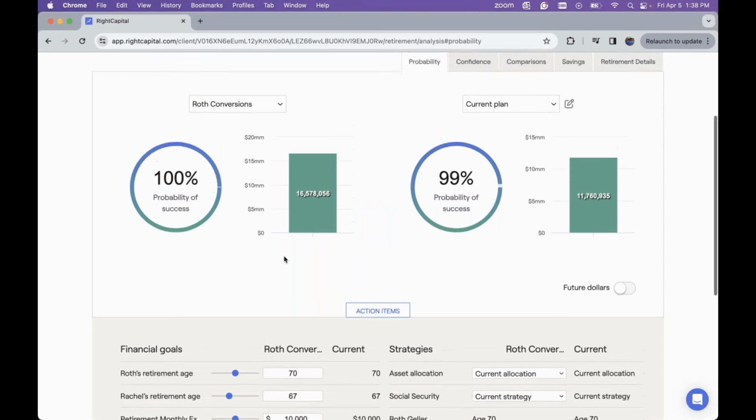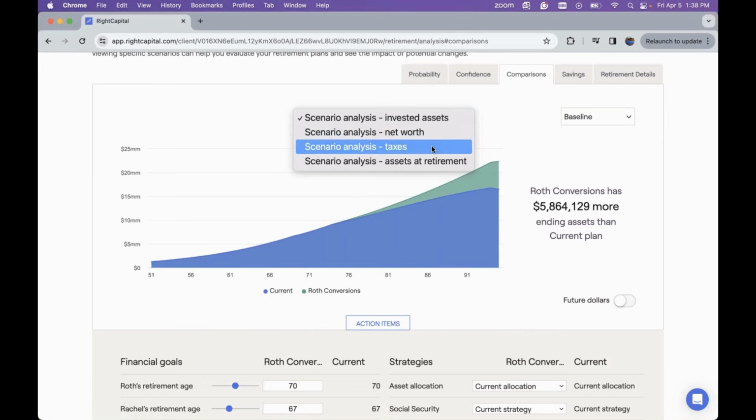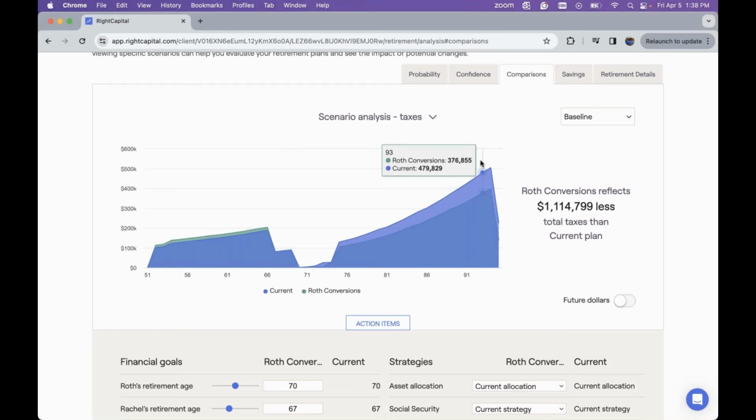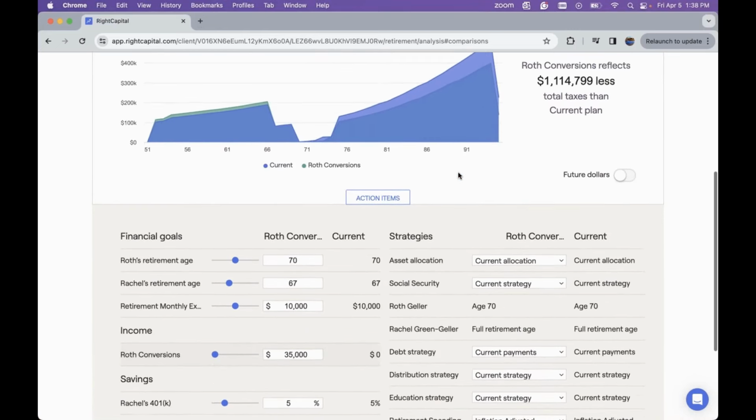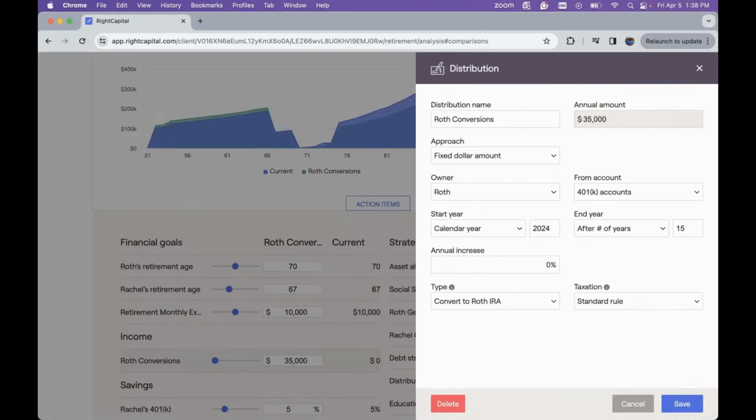We can see that impact, and you can also see those same graphics in terms of comparisons and the impacts of invested assets and also taxation over time. But that's how you can model specific dollar amounts. We can click back on the header of this income card for Roth conversions, and this will open up the fields where we can start to specify and make changes to this card.